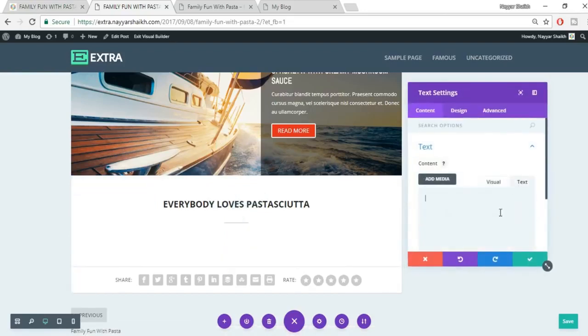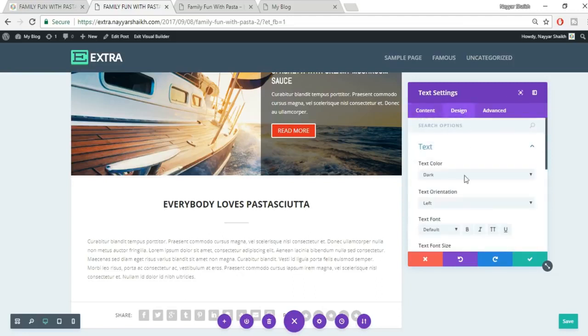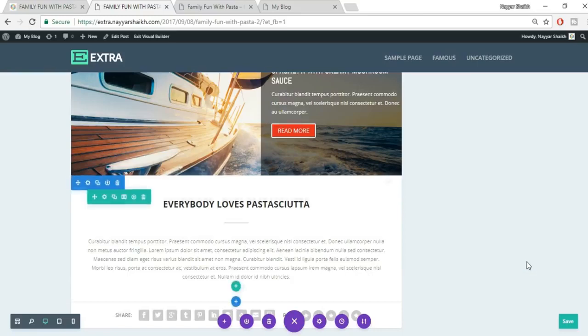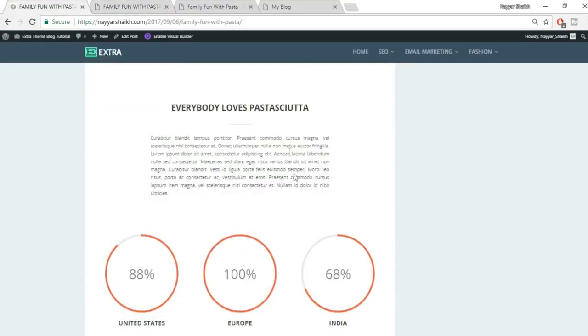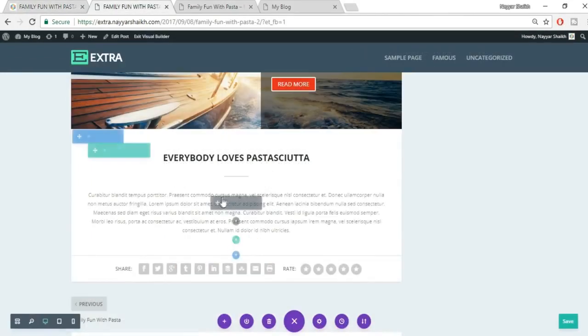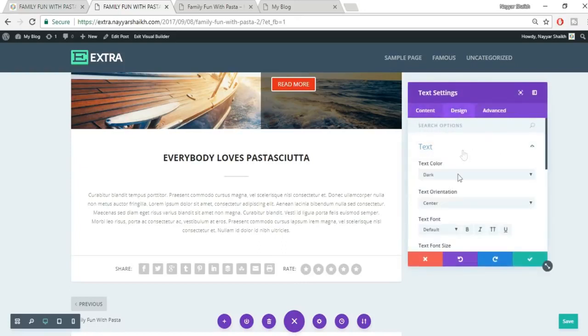Paste in this text. Fine. Go to design, text, orientation should be center. Click on save changes. Now again, we have some padding from both the sides, and actually this is not justified. Okay. So again, go to this gear icon. Design, text, orientation, make it as justified.